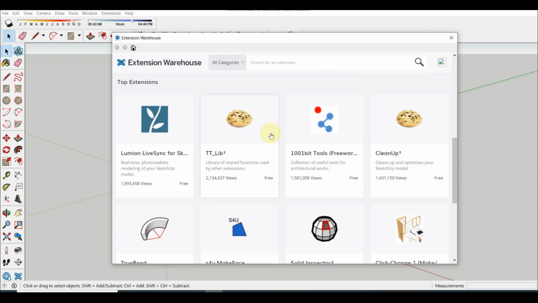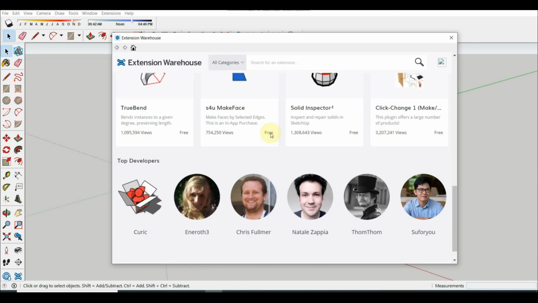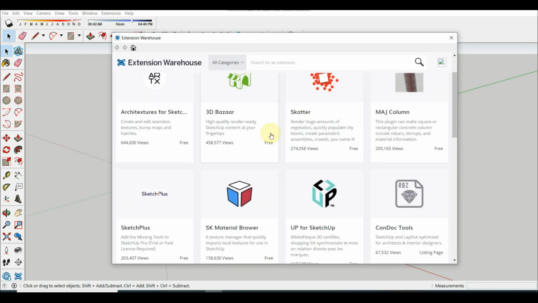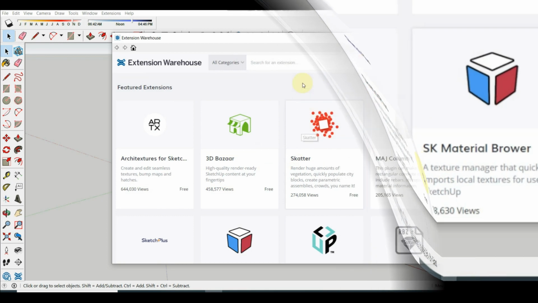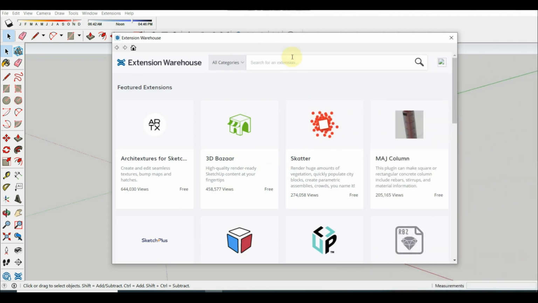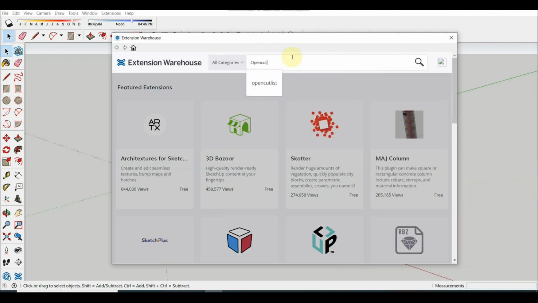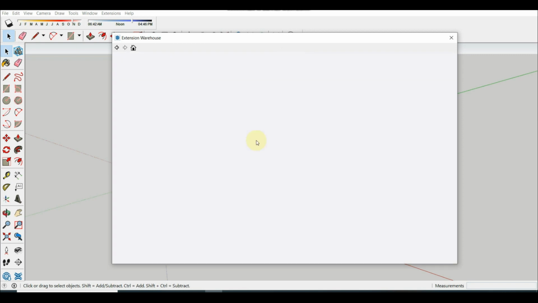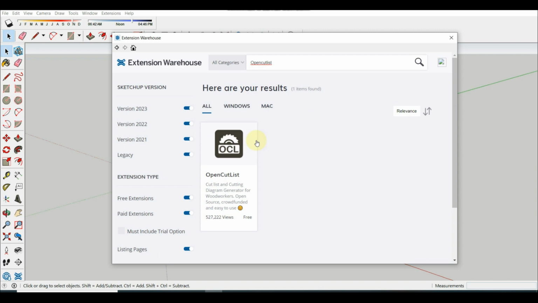Some extensions are free, while others can be purchased online. The good news is that OpenCutlist is a plugin that SketchUp developers have made available to all users for free for some time now. We enter the name of the extension in the search bar, and we found what we are looking for.